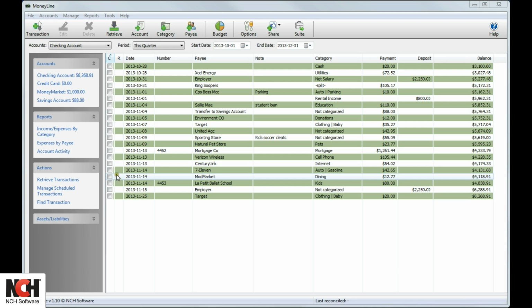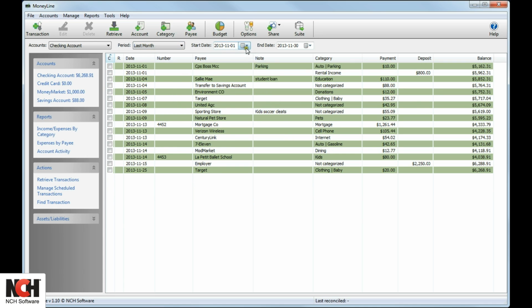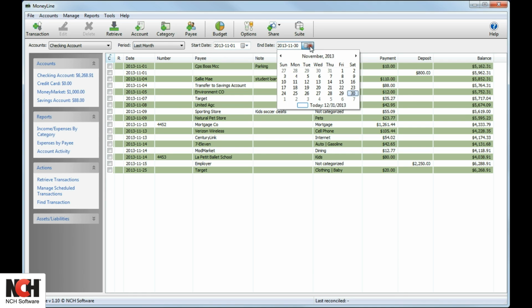The majority of the window displays the transaction list. Use the drop-down menu in the upper left to select the account you would like to view. In the transaction list, you are able to view a summary of transactions for your selected account. Quickly view details such as the date, check number, payee, and category, as well as any notes about the transaction. Use the filters directly beneath the toolbar to filter transactions shown in the transaction list by period or date range.